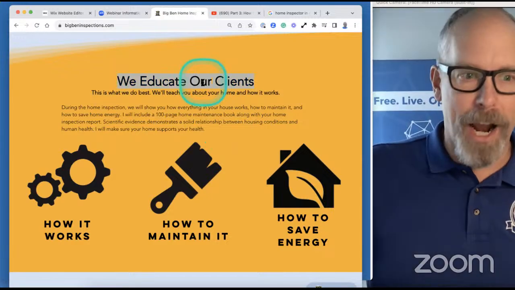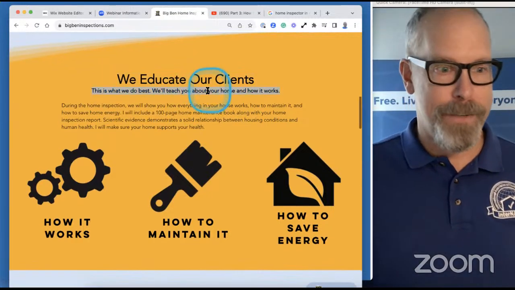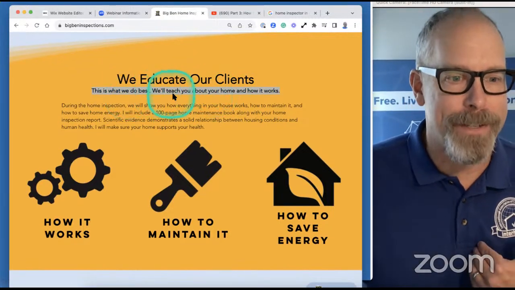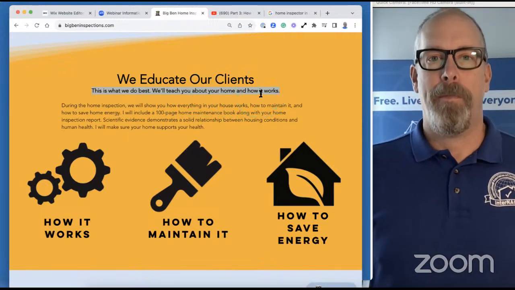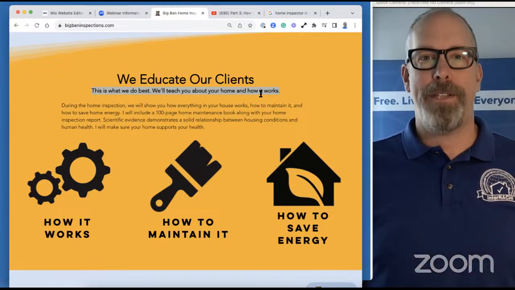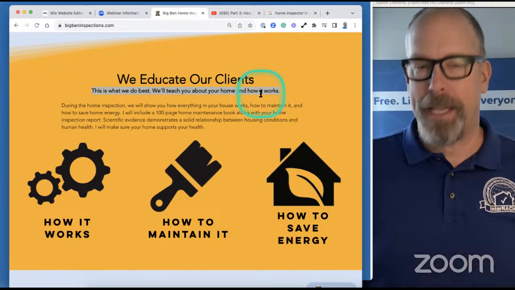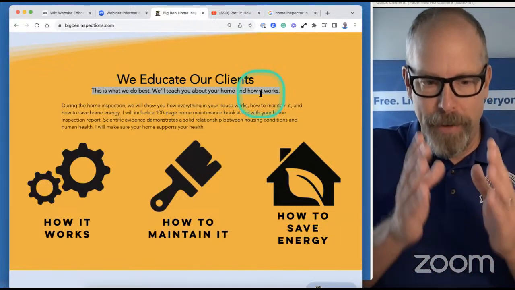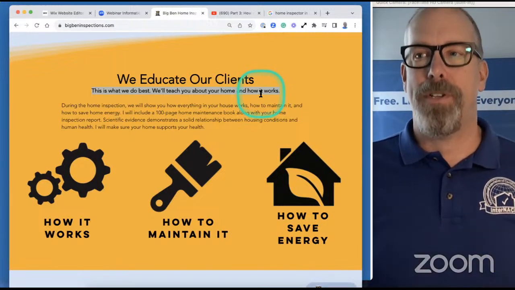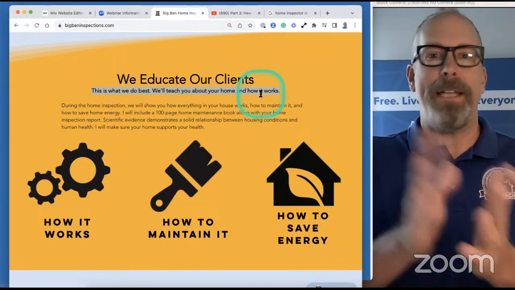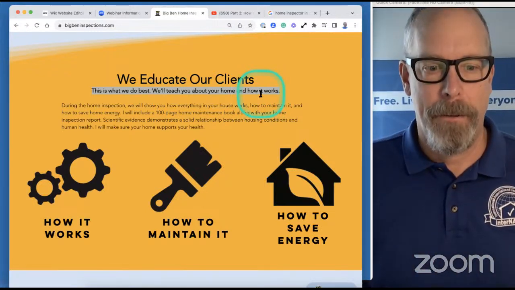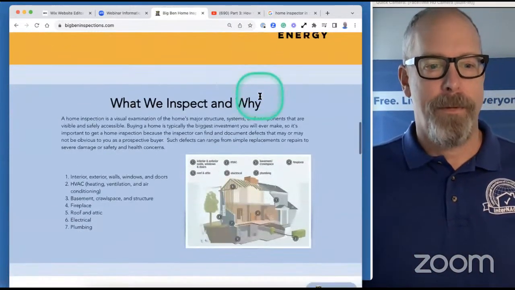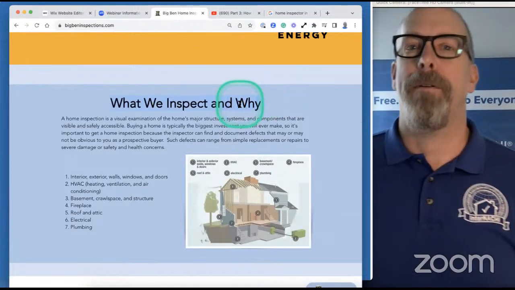We educate our clients. That's a heading. This is very descriptive. This is what we do best. We teach you about your home and how it works. That's all I want to do as a home inspector. I want to educate my clients. I want to give them the valuable information so that they can make smart decisions on buying the home and maintaining it and knowing how to operate it. Maybe save on home energy. That's what I want to do. So these headings are really important.